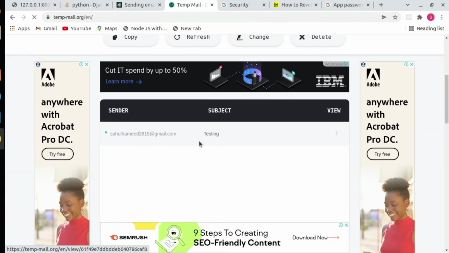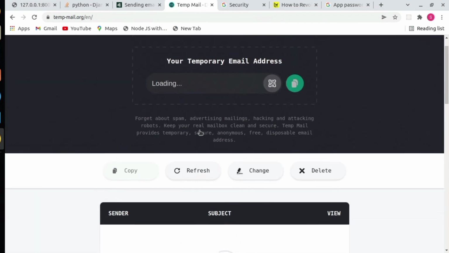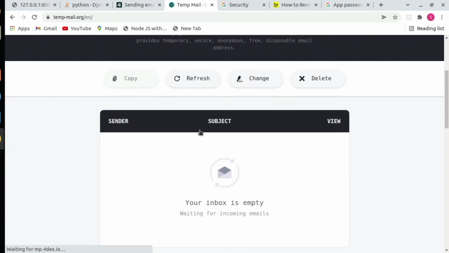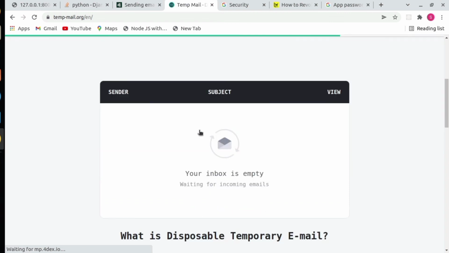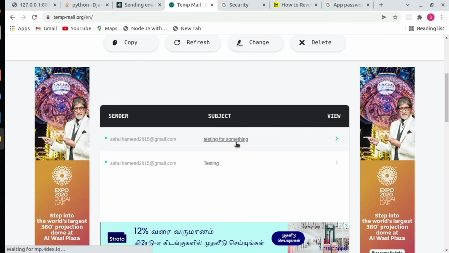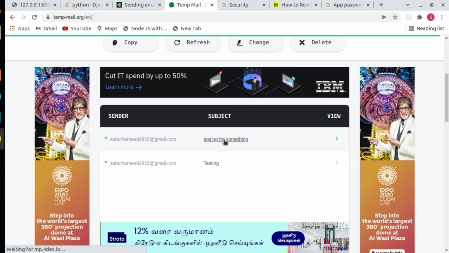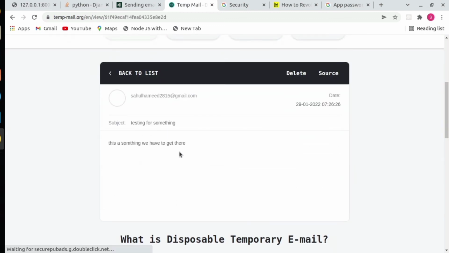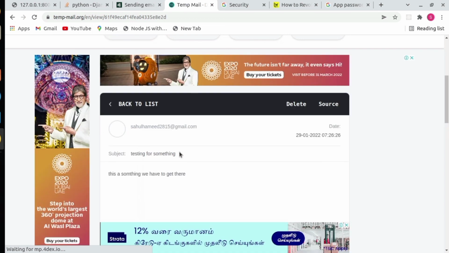We have to get into the Temp Mail and check our inbox. Let me refresh this. It says your inbox is empty. Wait a minute, we will get it. Okay, here you can see guys, testing for something. Just now I set the subject as testing for something, and get into that. Here you can see this is what we have done there. That's it guys, we are successfully sending mail using Django.